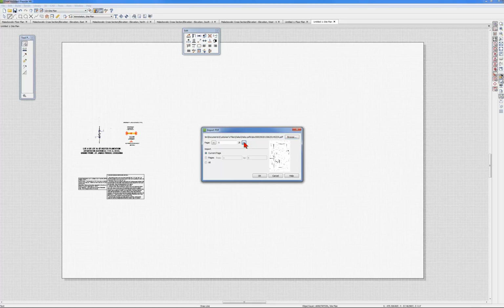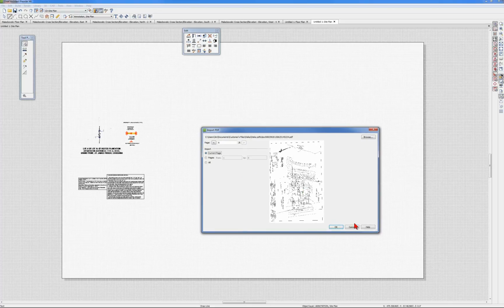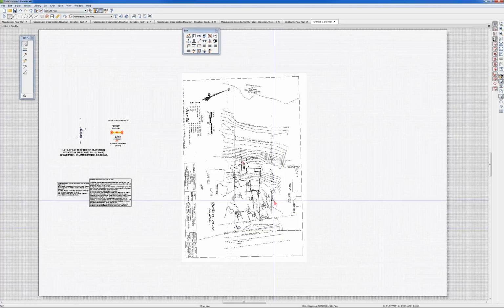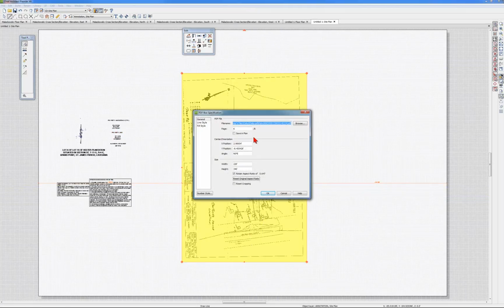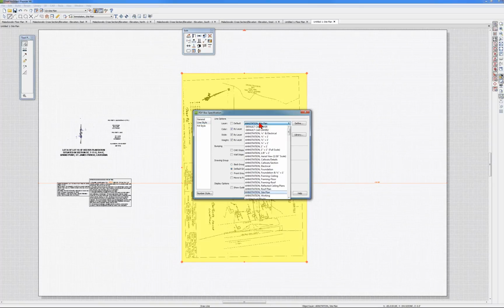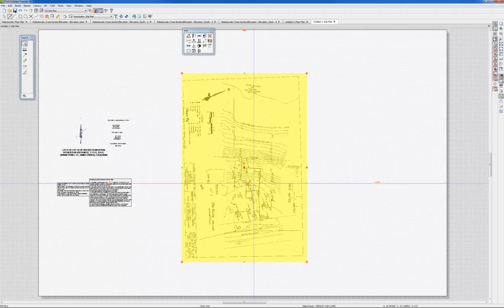And then I'm going to go to the page that the site detail is on. There it is right there. And I just want to import the current page. Say OK. And there it is. Now I put that probably on the default CAD layer, if I'm not mistaken. I usually just put it on the default CAD layer because I want to be able to turn it off.